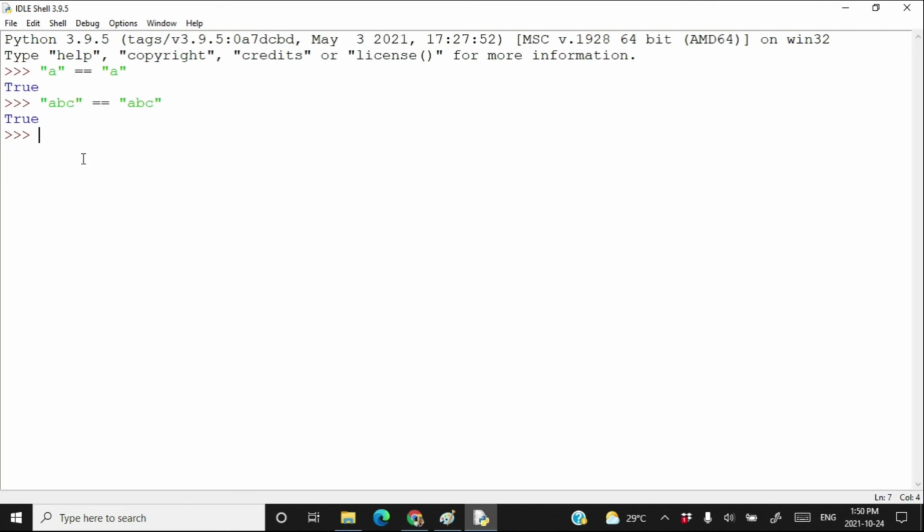But if I write small a b c double equals A capital B C, then it will show false because Unicode of A is equal to Unicode of A, but Unicode of small b is not equal to Unicode of capital B. Then the question is, who is larger? Okay, because now both are not equal. Now the question is, who is larger? Small abc is larger or A capital BC is larger?